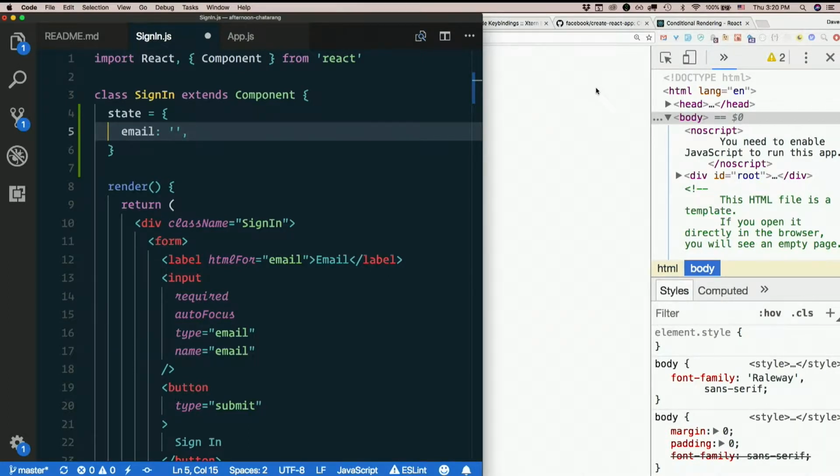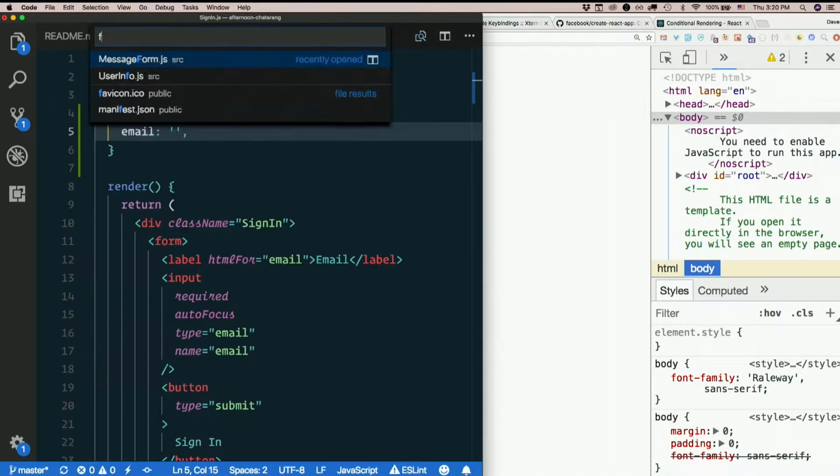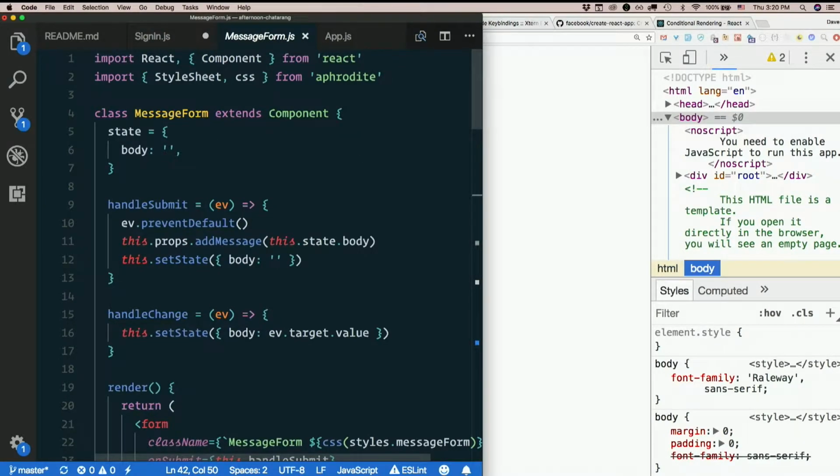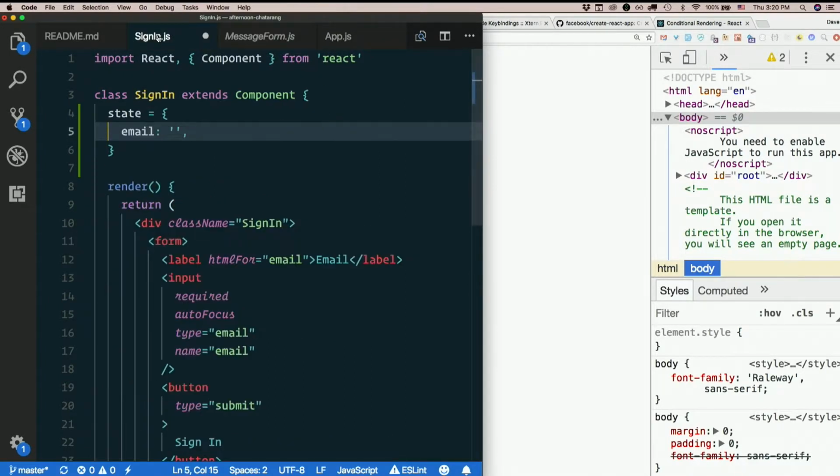First, that's when we submit. Right now, I'm just worried about keeping track of the email as we type, like as we press each individual key. So just like we did in message form. In message form, we kept the body here, and then we handled change and set that every time we typed. And then we also called add message, which came from the other component, right? So to actually sign in, yes, we'll need to update state in app. But just to keep track of what we're typing, that'll be right there in sign in.